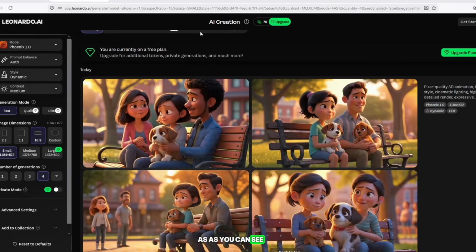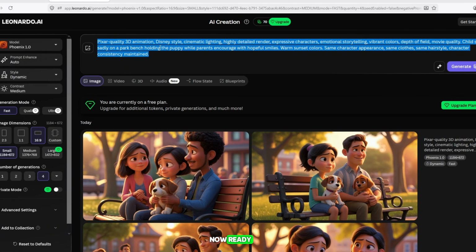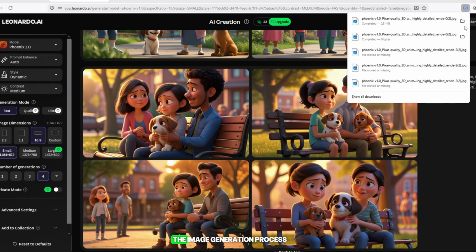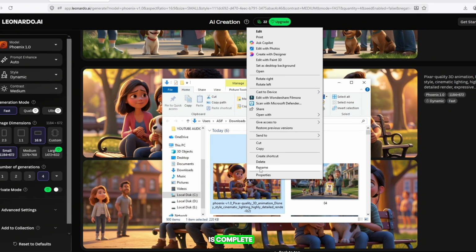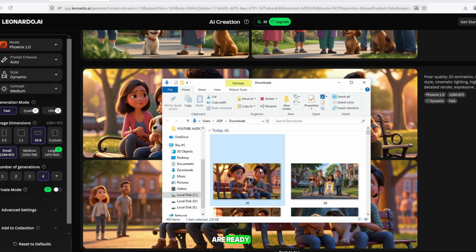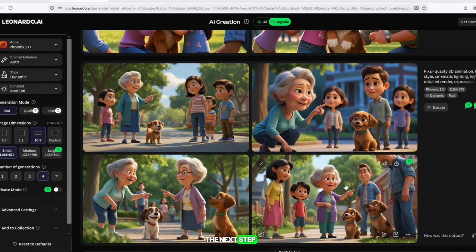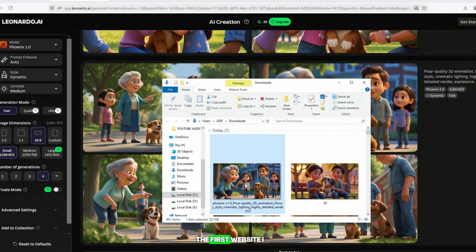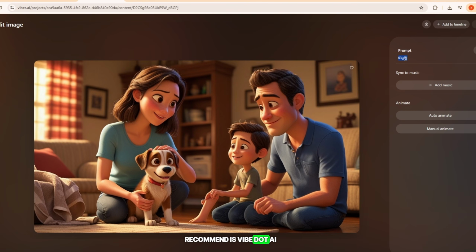As you can see, all the images are now ready, and the character consistency is maintained. The image generation process is complete. Now that the images are ready, let's move on to the next step, how to create the videos from these images. To create AI videos, the first website I recommend is Vibe.ai.